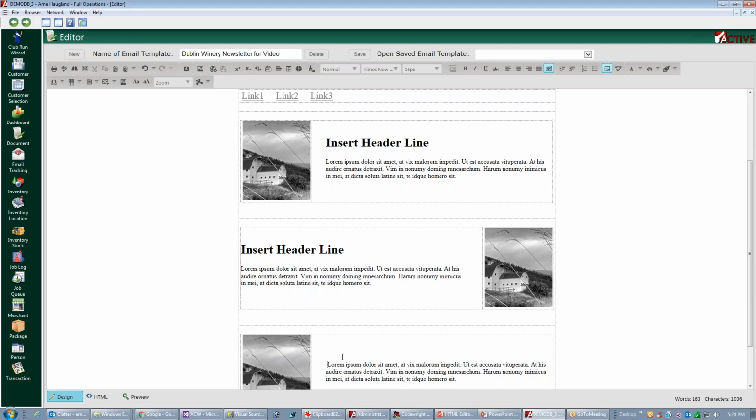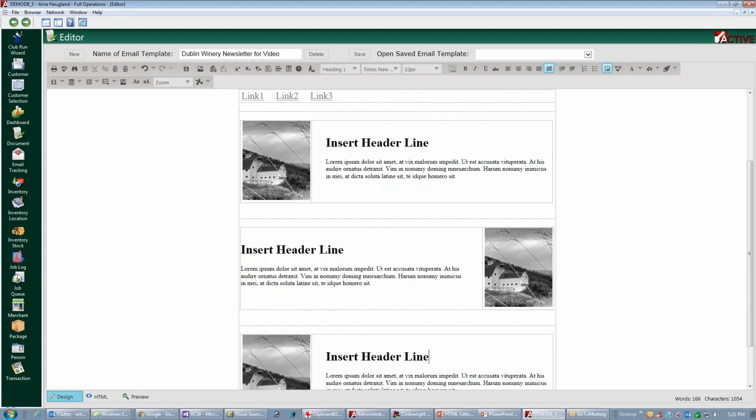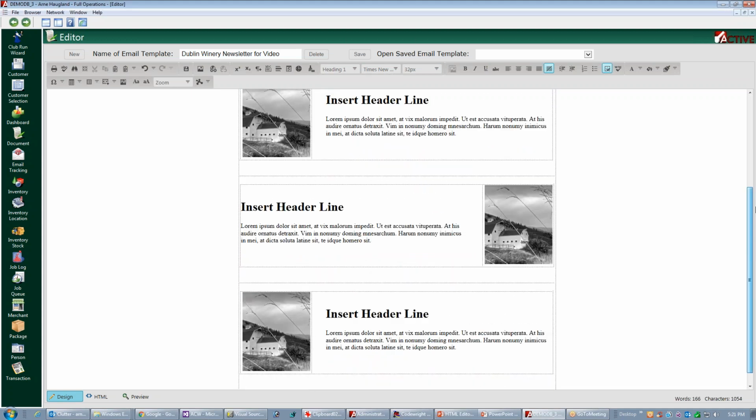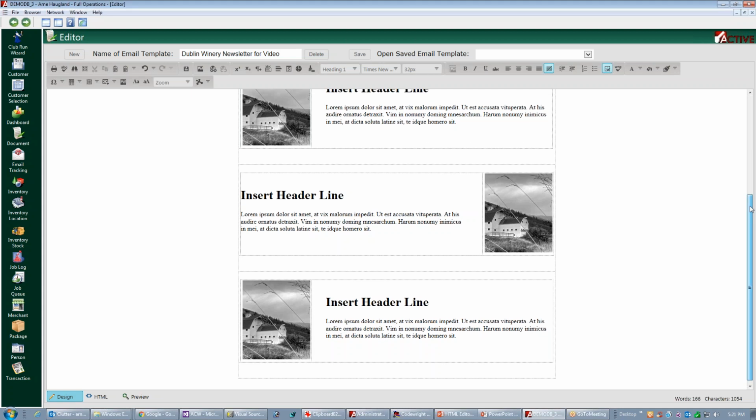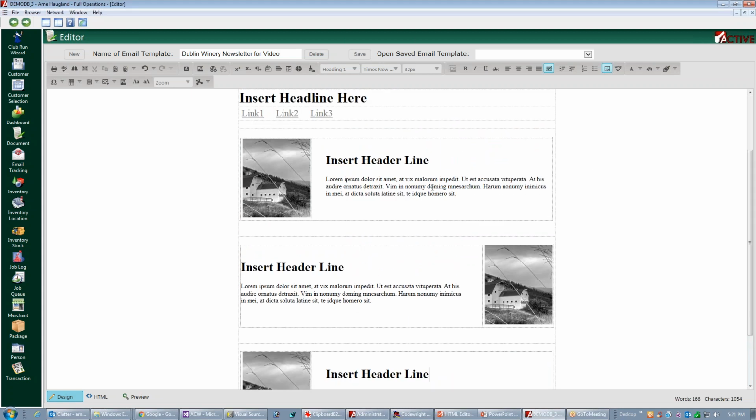And we also need that insert header line. Select that. Pick the style. And there we have it. Now, I want to move all of these guys to top. All these words I want to move to the top.